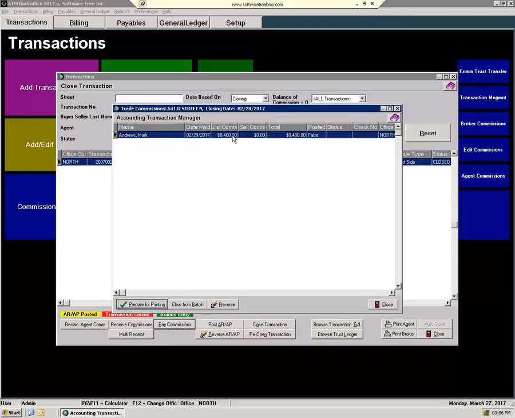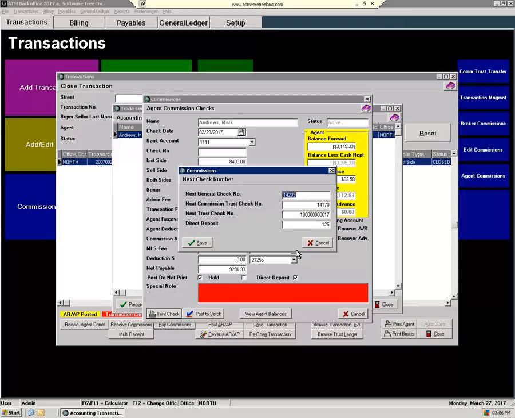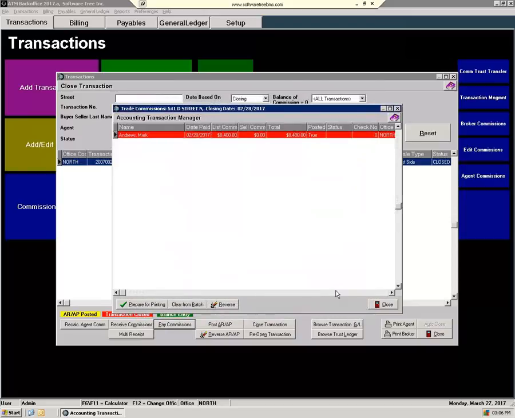I'm going to go to Pay Commissions. I'm going to double-click on the item to be paid. I'm going to check it. The yellow area represents the agent's outstanding balance, debit or credit. And it will set it for deduction automatically, or you can configure it in Company Setup so that you have to enter the amount you want to recover. So now I'm going to print the check, and we're done.